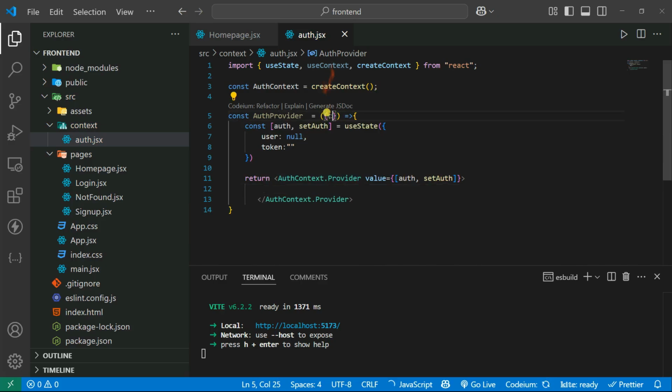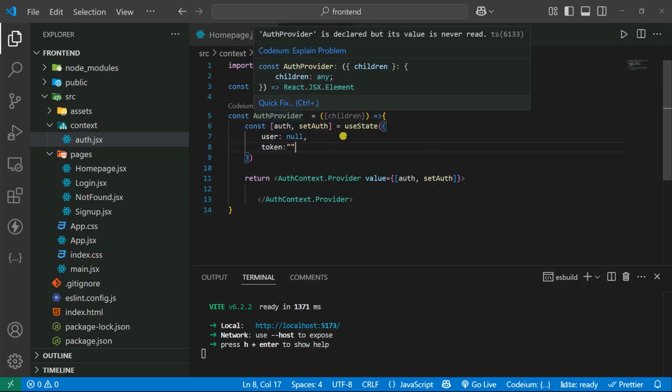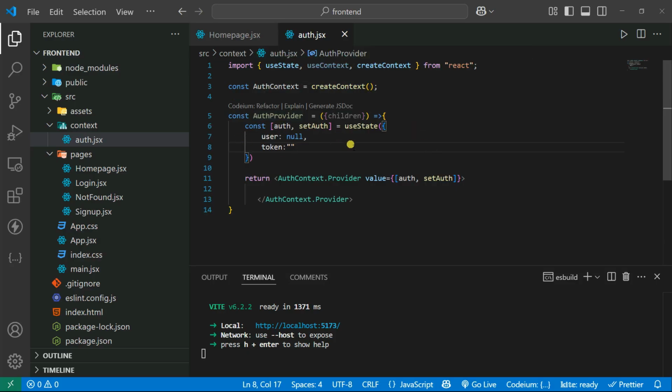So let's say children. That means the context API is nothing but creating the context so that you can access the variable globally. It's also wrapping the parent container, or you can say the parent component, and inside this parent component we have all our child components. So it's wrapping the full application so that you can access it from anywhere. So we can simply give it the children.